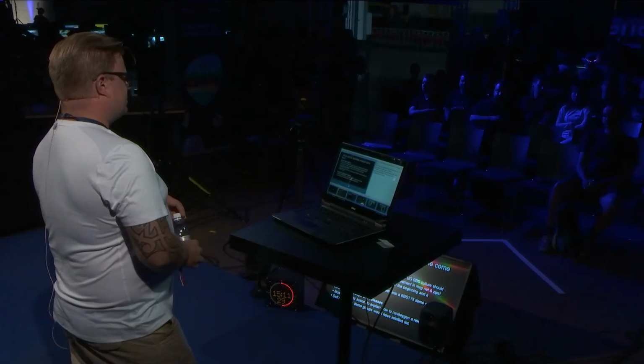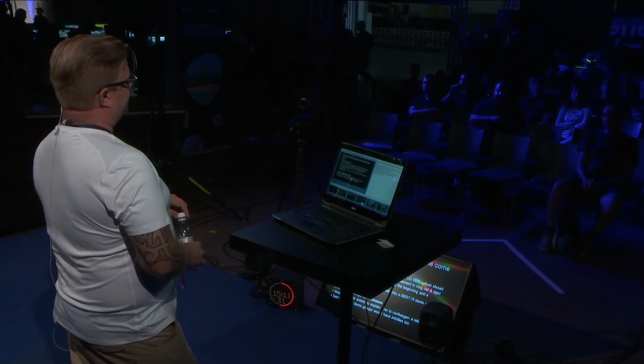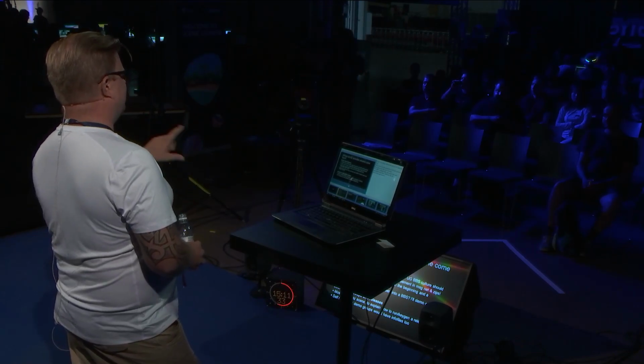And the BBSs, sometimes, if the sysop was elite enough, had really awesome looking, big scrolling ANSIs in the beginning. I'll show you some of those. And sysops also added text files to the files that were uploaded into the BBSs.